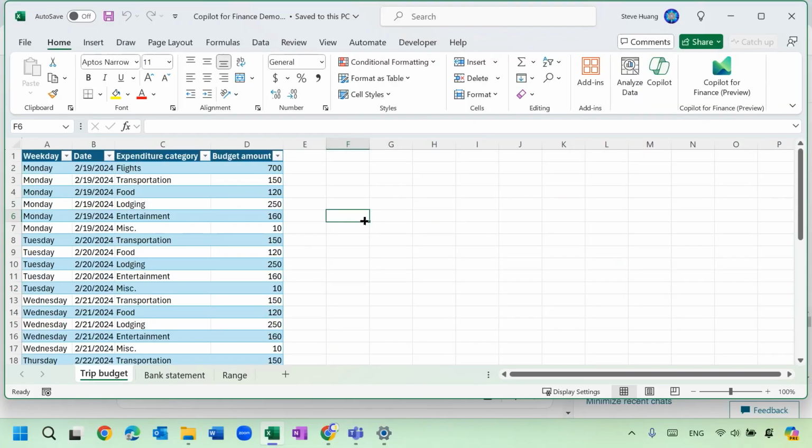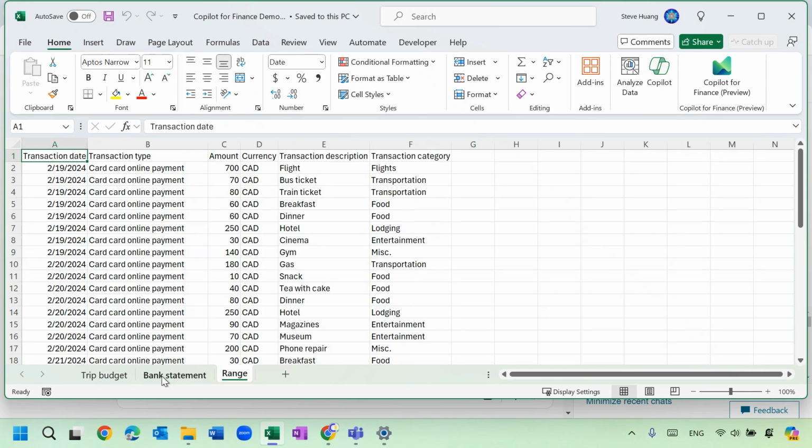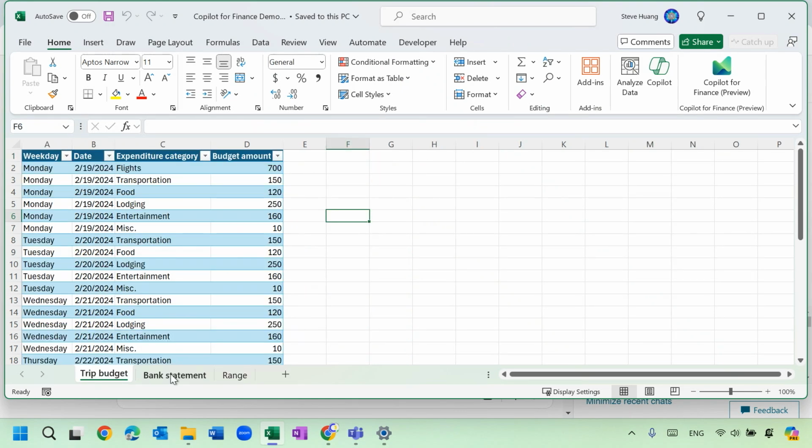Exactly. So I hear you've got a very, very slick little demo to show us. Do you want to start? Yes, sure. So here in this Excel file, we have 3 worksheets: the trip budget, bank statement, and range. Perfect. What we're trying to do is to reconcile data between the trip budget and the bank statement.